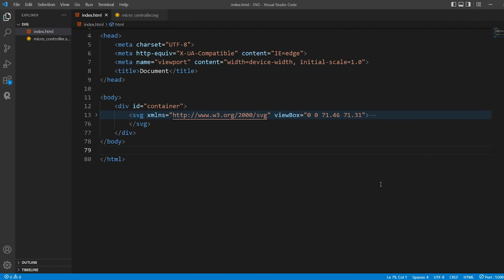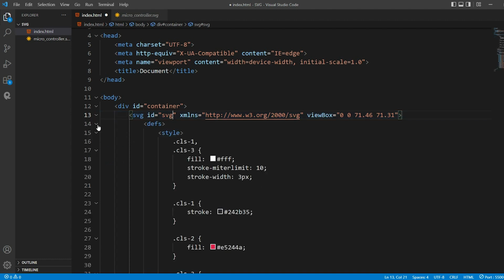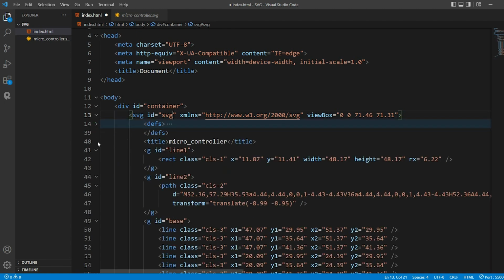Look at the SVG tag. We add the ID svg. This assigns a unique identifier, svg, to the image element. This can be useful for referencing the image with CSS or JavaScript.